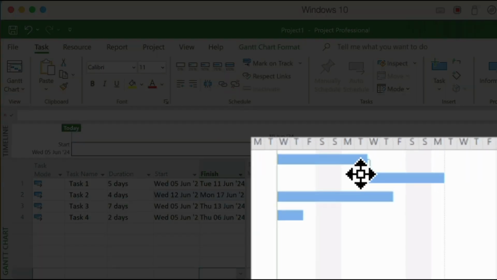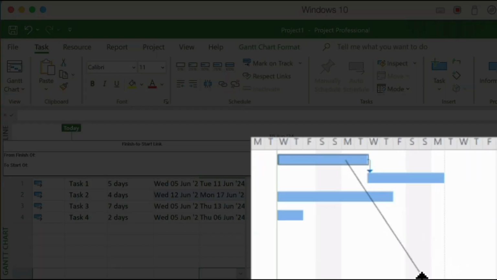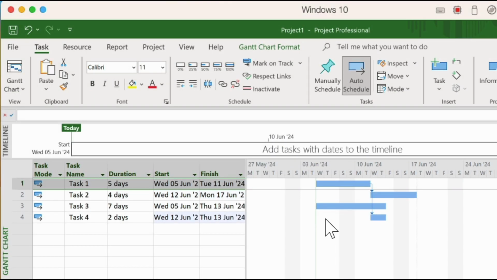Of course, the tasks don't need to be adjacent to each other. Using this method, you can jump tasks to perform the link too. Now granted, this will only work on a finish to start connection, but generally those are the most used, so I think this is a mouse feature that's still worth knowing in Microsoft Project.